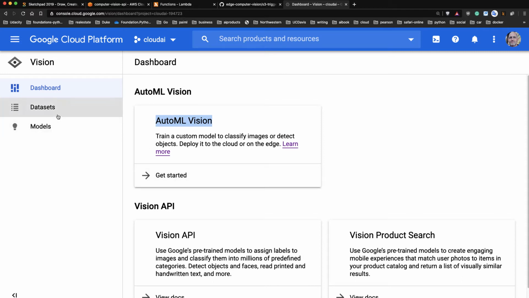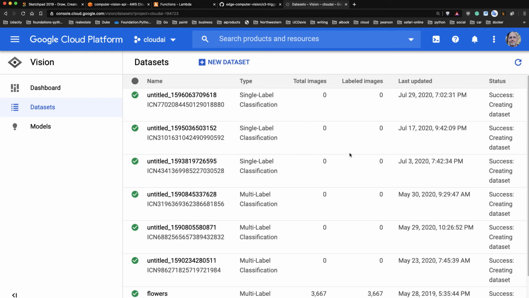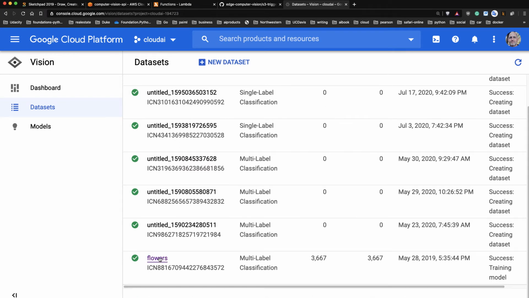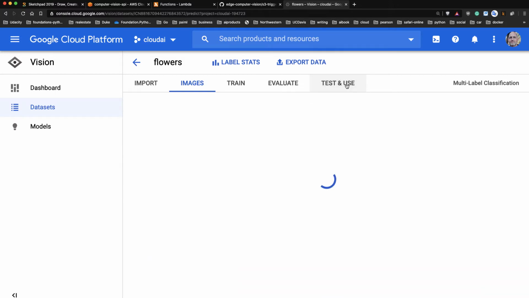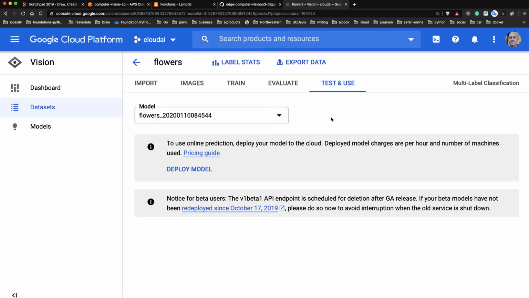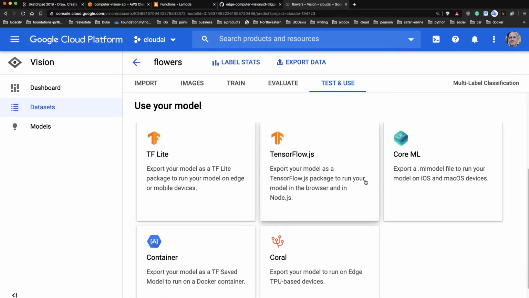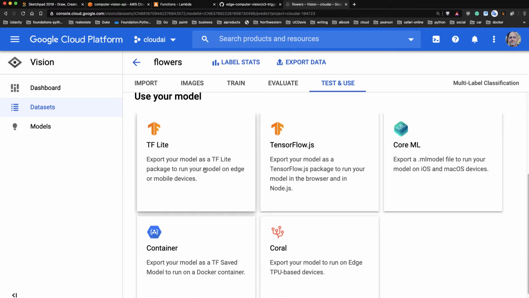So if we click on this AutoML Vision API here, and we go to datasets, in this particular case, what I would do is I would upload this to the AutoML system, and then when I'm done training it, I would select this particular device, this particular setting, and actually go through and export it to a mobile device. And the key takeaway is that it's a TF Lite based package.